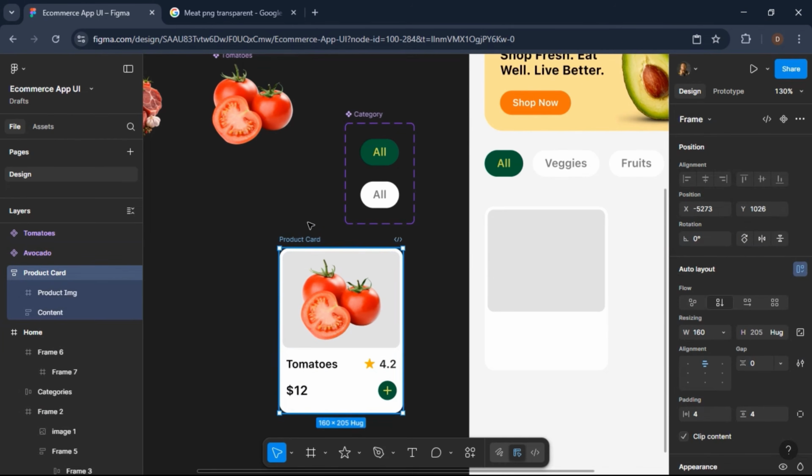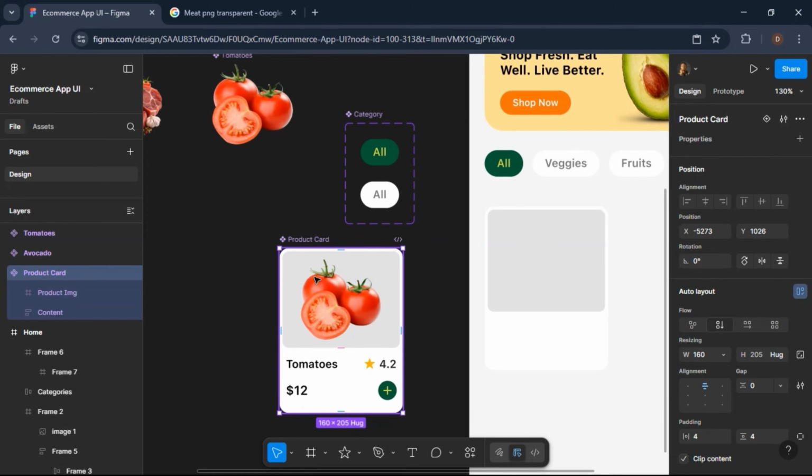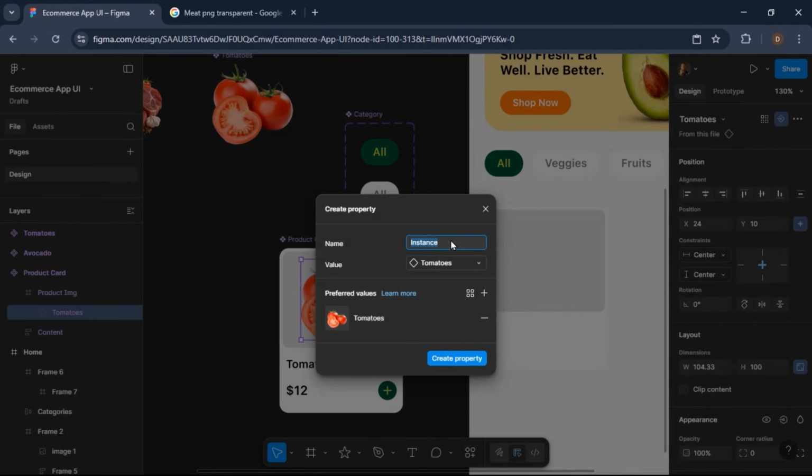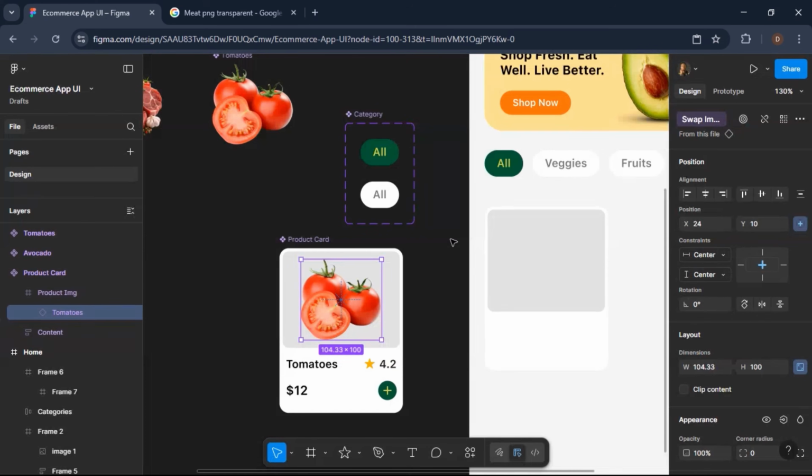So now we are ready to make this a component. So I'm just going to hit the component button. Now we have made it a component. So I'm going to select this and I want us to be able to swap this image. So I'm just going to come here and add property to it. I'll just put swap image.